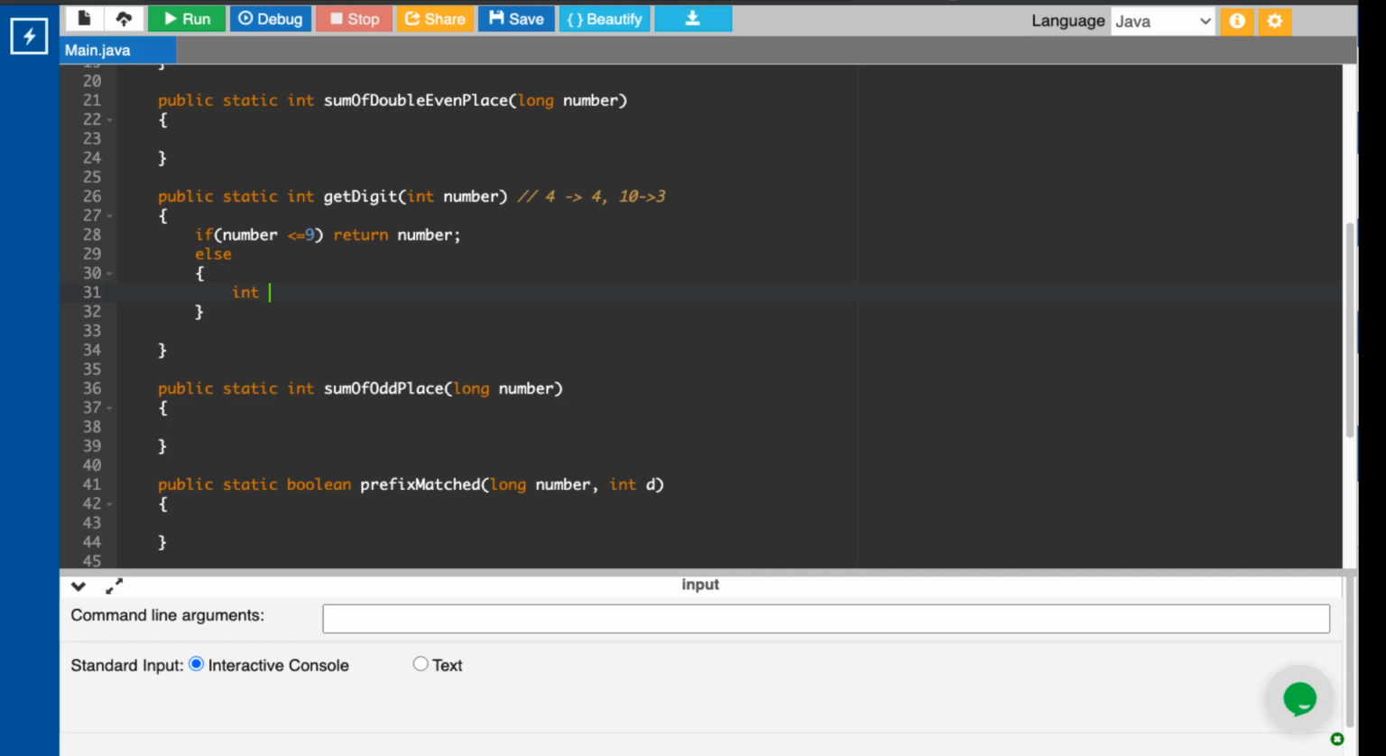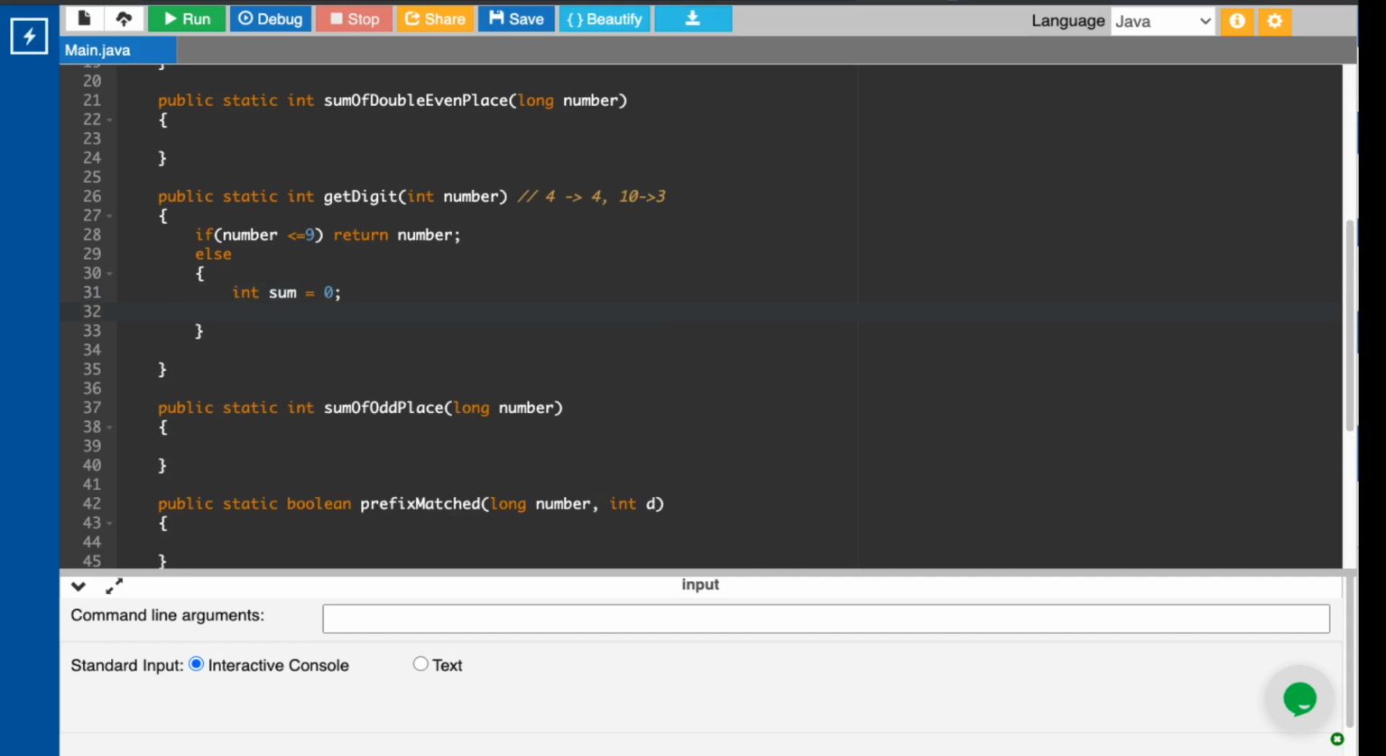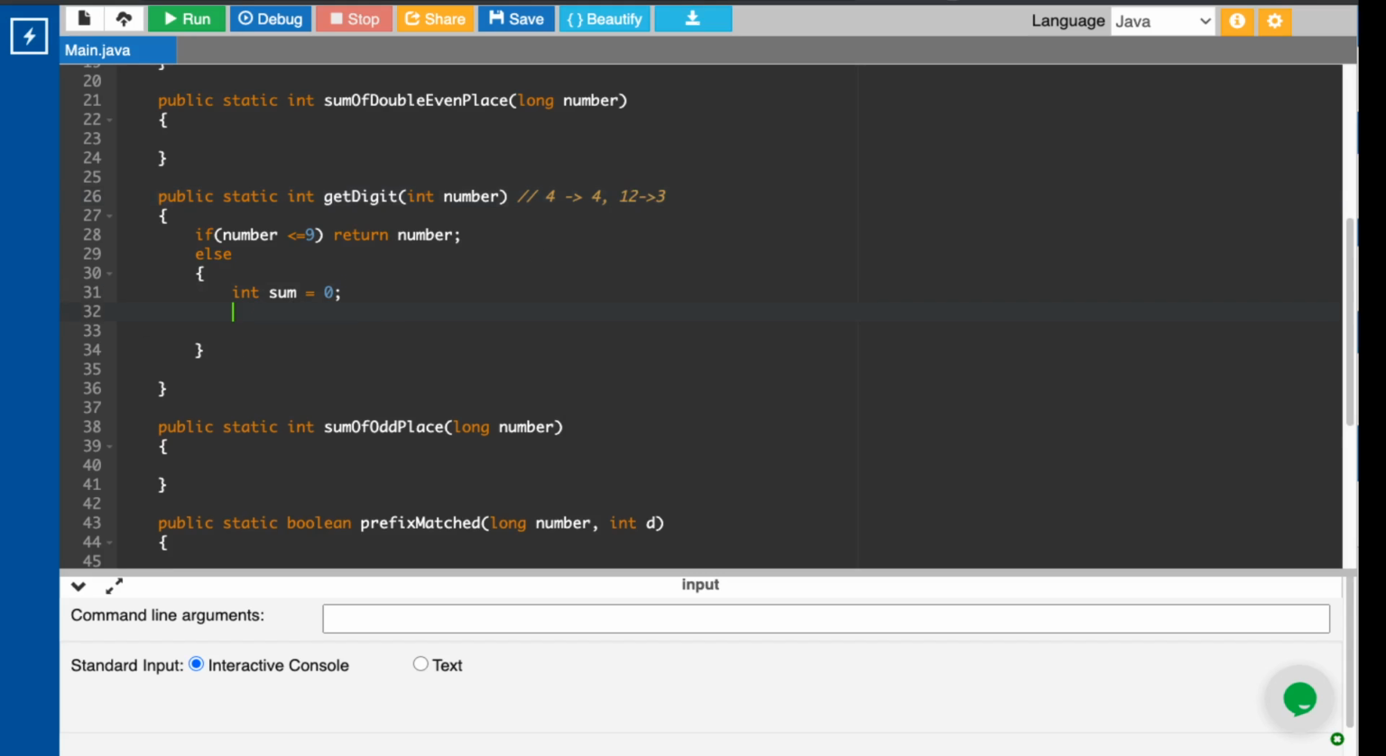Let's say sum is equal to 0, right? And then what do we need to do? If, let's say, it's 12, we need to add 1 and 2, right? How can we do that? As we discussed last time, we can do number divided by 10. Well, let's do modulo 10. In this case, that gives us the second digit, which is 2.